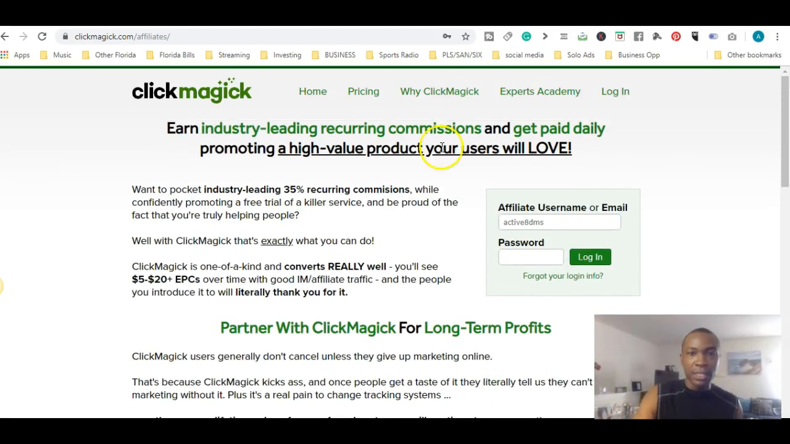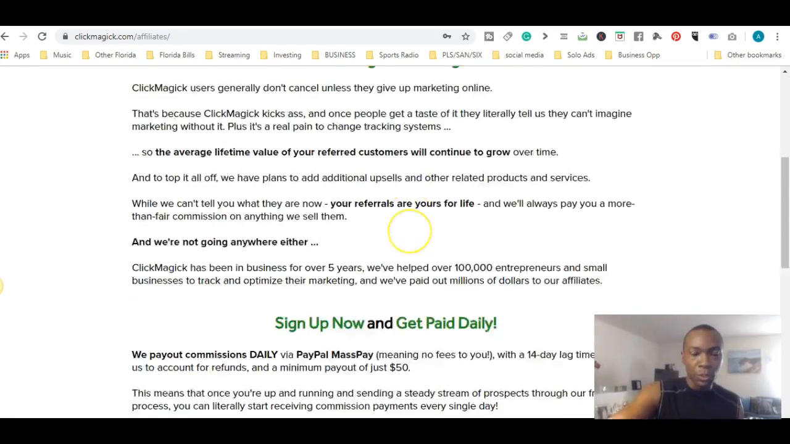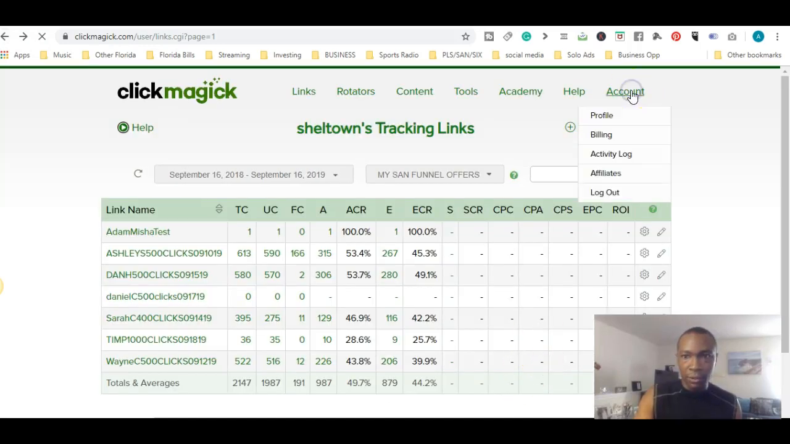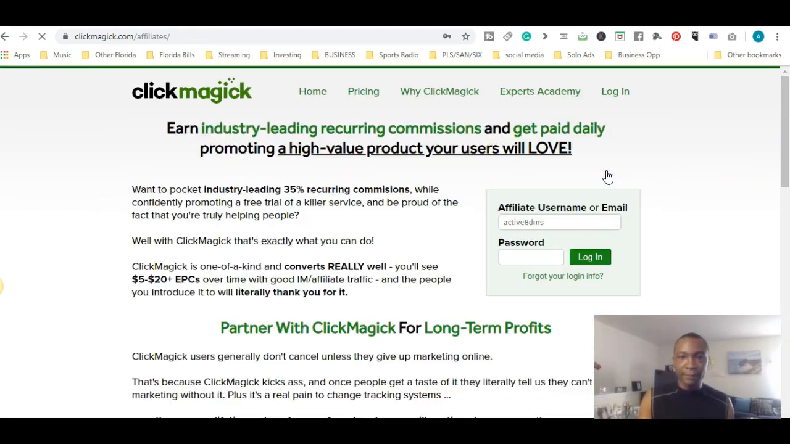And all you have to do is come to Clickmagick. When you go to Clickmagick, you just click on accounts. Let me go from the beginning. So if I log in here, let me log out. I'm going to show you exactly where it is. Right there, on affiliates, under accounts. You click on affiliates right there, and you'll log into your affiliate username and then password. And if you get anything, it's right here.